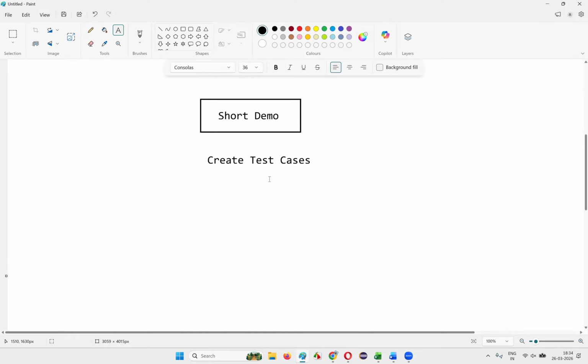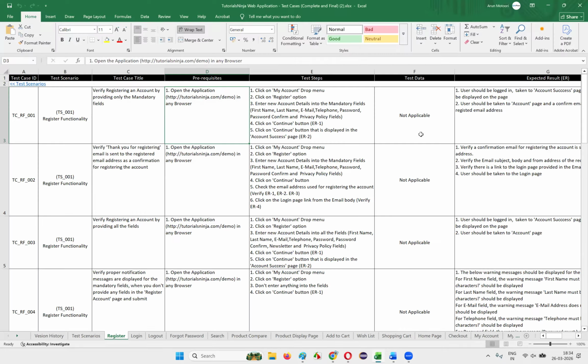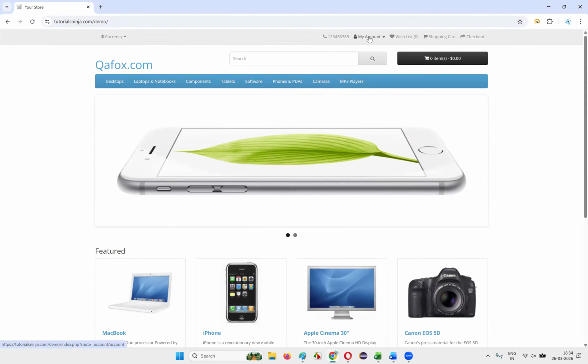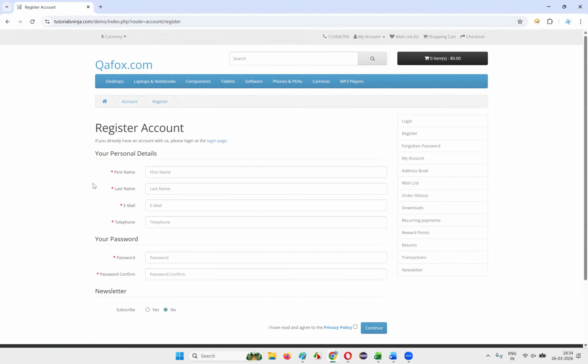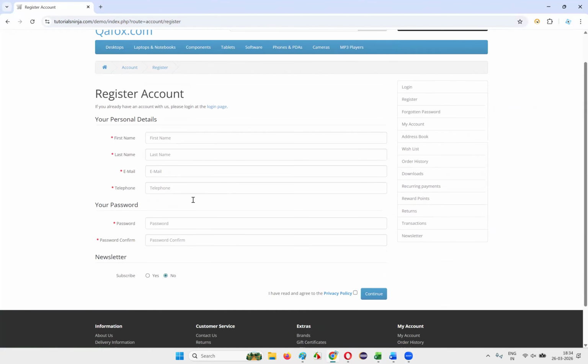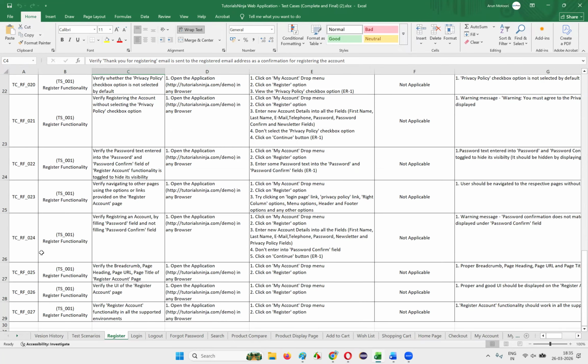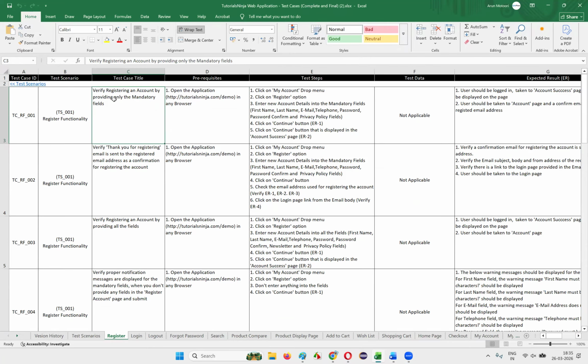What are test cases? What do they look like? The test cases will be something like this, guys. You see, for the register functionality of the application. In this e-commerce application, where is the register functionality? Here. If you select the register option here, you will get the register functionality. To test this register functionality, the software testers have created so many test cases here. How many? 27 test cases. So test cases will look something like this.